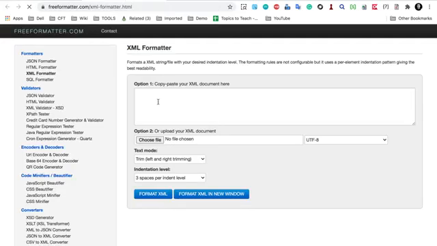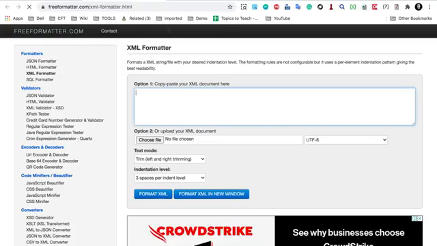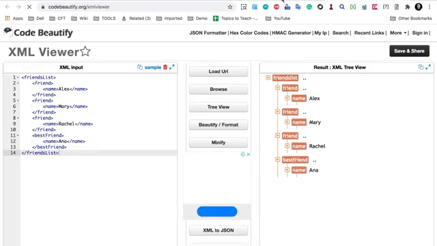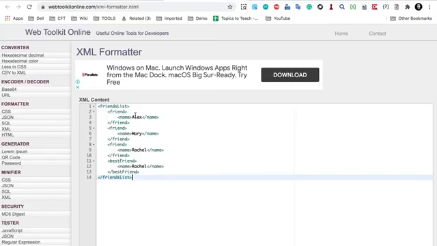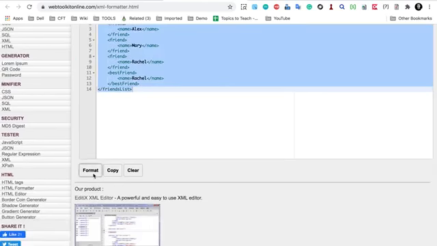So here we have one XML formatter. I will paste my XML here, and then I will say format XML. You can see this one. We have other tools here where you can just give your XML or your XML document, and you can see the formatted version. So here you can see it has given me a formatted XML. If I go here and again I give my XML and say format, it will format and show me the formatted XML.